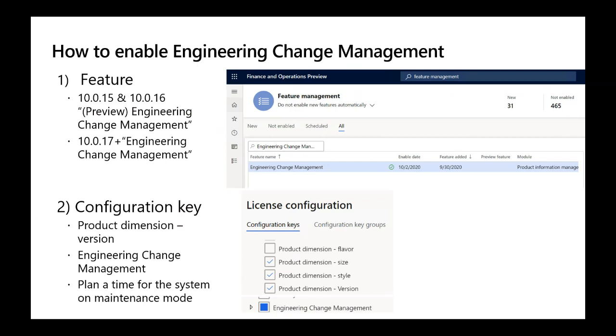So you have to enable first the feature called engineering change management. In 10.0.15 and 16, it's preview, but the code is GA quality. The only reason we are not having it GA is because our marketing was not ready, but the code is totally ready, GA quality. And then on 10.0.17, it's going to be GA. So first the feature and then the configuration key.